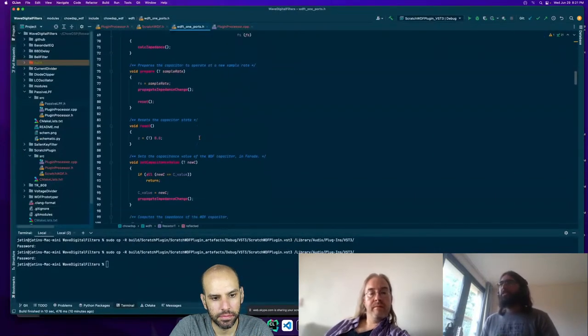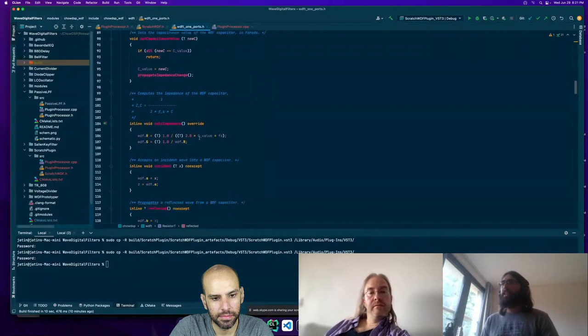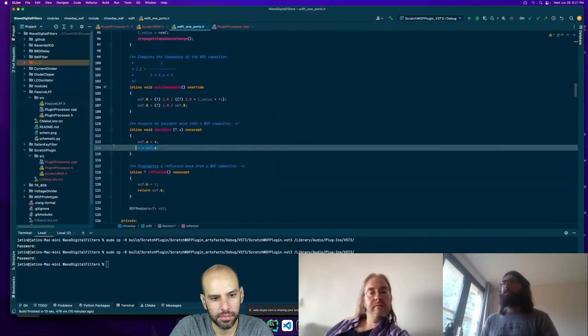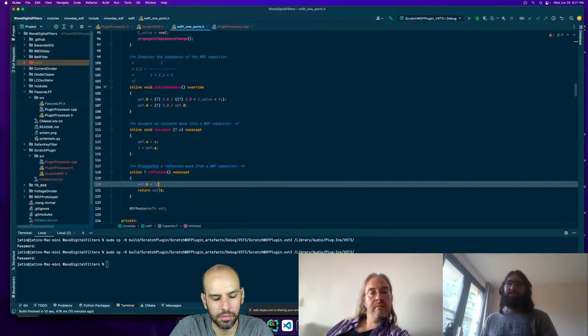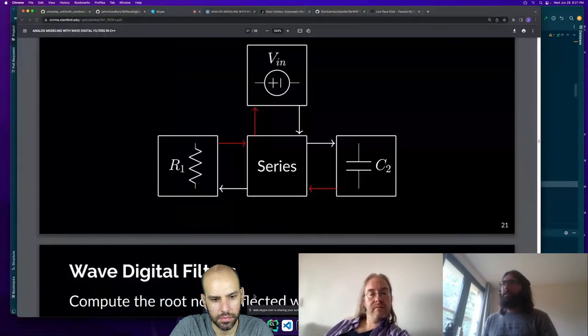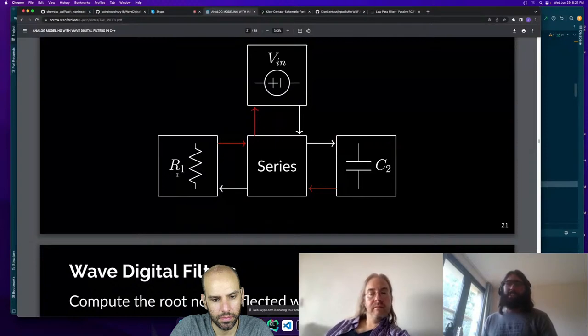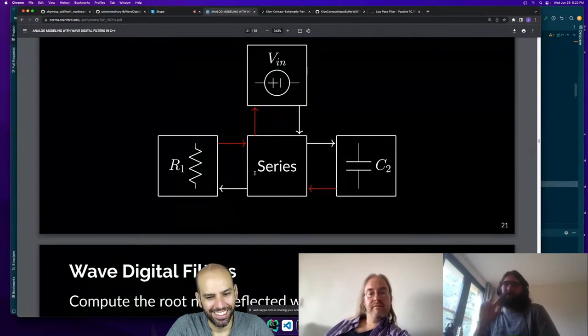So if you look in the capacitor, again, there's basically no multiplication. All that's happening is you've got this Z member variable, and you set it when you have an incident wave, and then you return it when you have a reflected wave. In the digital world, we think of that as a unit delay. So all the capacitor is doing is a one sample delay. And all the resistor is doing is returning zero. And all of the actual work, as you would think of work, is being done by the series adapter.